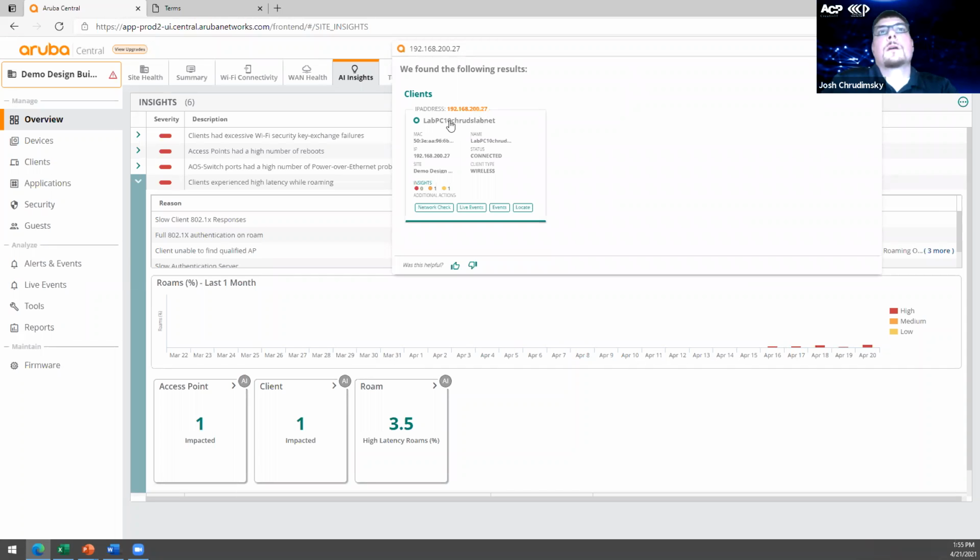So you can type in the MAC address, the client name, the username. You can also type the IP address, and here it'll bring up the client and give you a quick shortcut to a bunch of things for the client. So here we can see the name and the MAC address and the IP and what type of client it is, but we can also jump to insights.